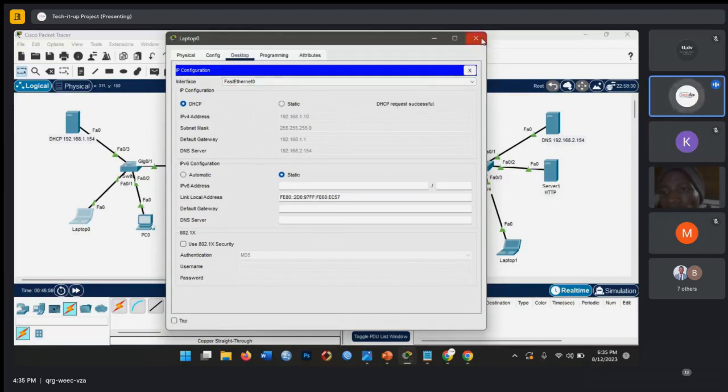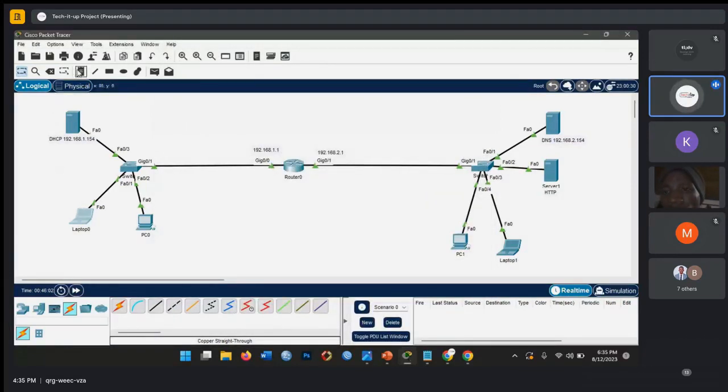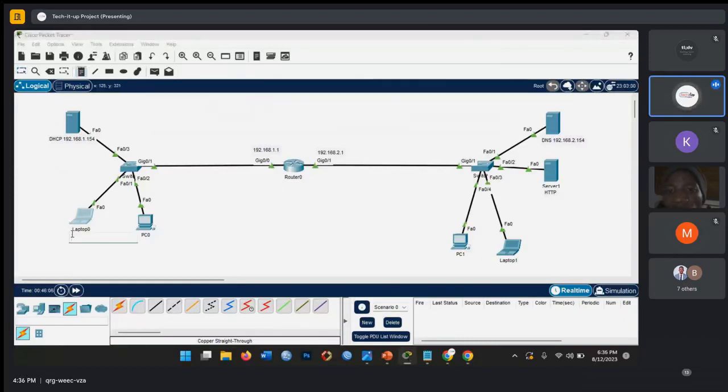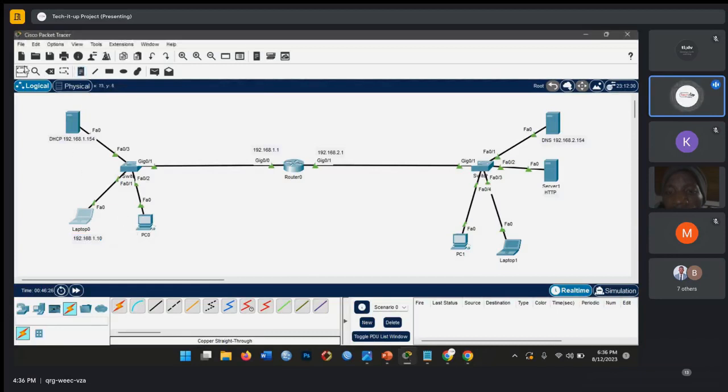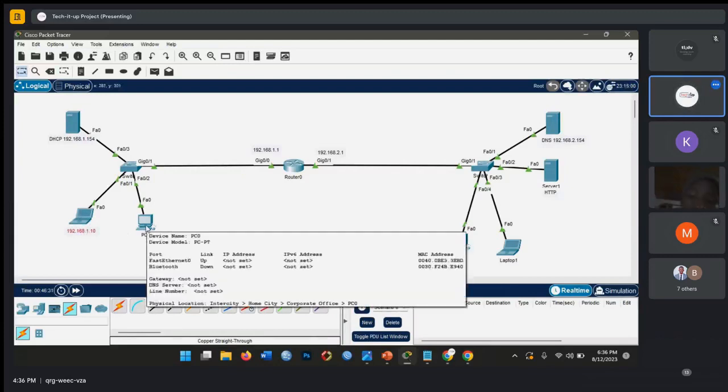Yeah, so let's name it so that we shouldn't confuse this laptop's IP address. It's 1.10. Yeah, so for this network, this is the IP address for this laptop. Yeah, you can cover it like that.